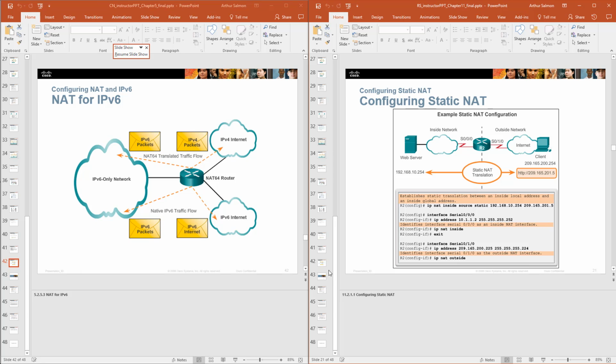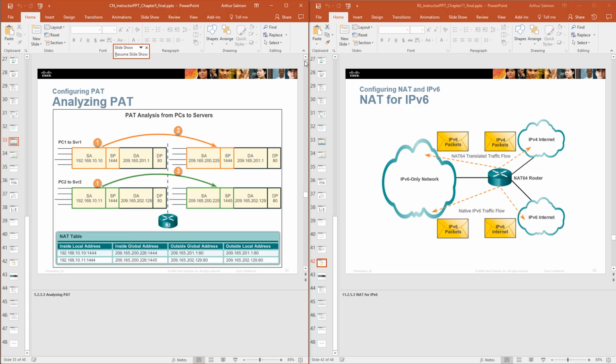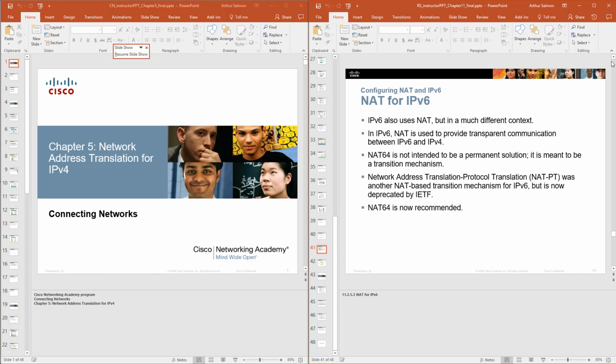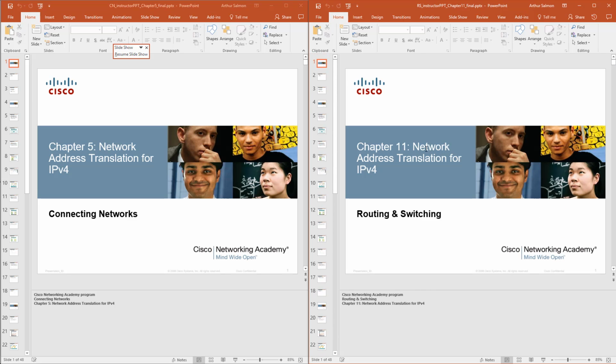So I'm going to redo this video, but just an FYI, this is a repeat chapter from Routing and Switching Essentials. Chapter 11 versus Chapter 5 in their respective networks. Again, Chapter 5, Connecting Networks, is equivalent to Chapter 11 in Routing and Switching Essentials. Okay, so without further ado, let's jump right into Chapter 5 of Connecting Networks.